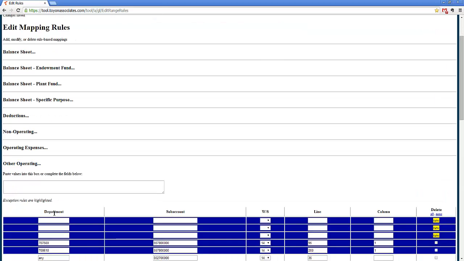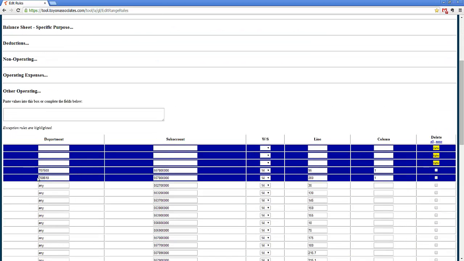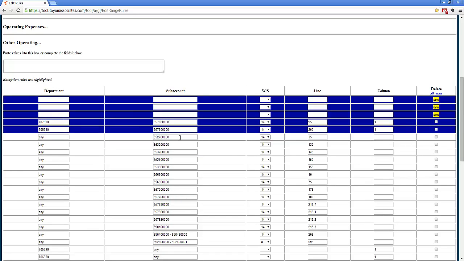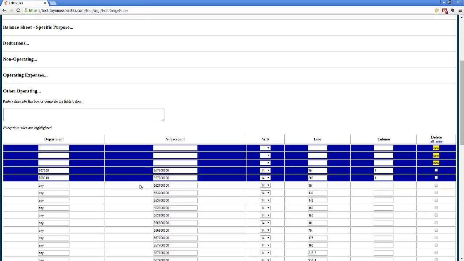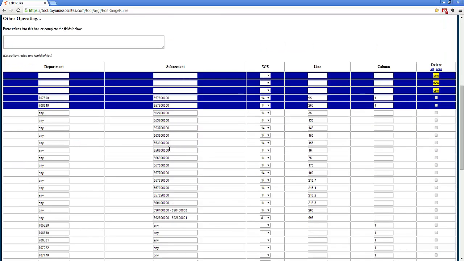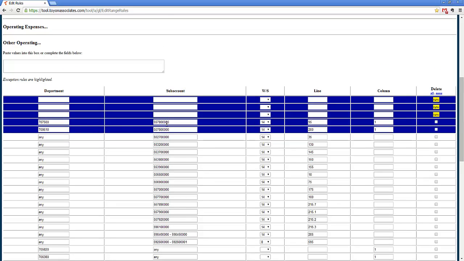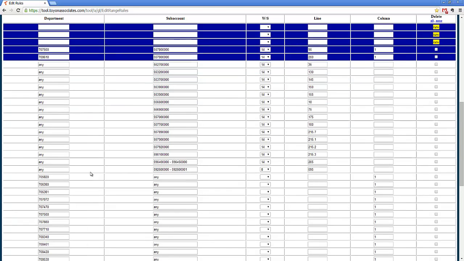So now for my other operating accounts, it will specifically map these 2 accounts to these worksheet lines and columns and then map everything else according to these range rules. So that is how exception rules work. For an exception rule, all of the data fields need to be completed, whereas these white generic GL mapping rules can be partial rules for parts of an account. Exception rules are for the full account piece and full mappings. These white sections are for partial accounts.